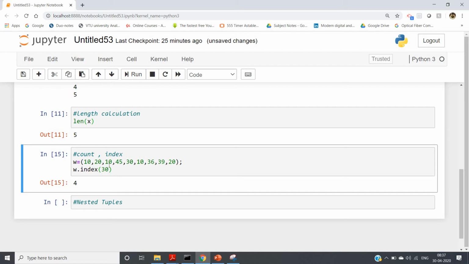Okay, now suppose 20 is present here and here, but index method returns the first index where it is appearing, right? So if I write 20, this index is corresponding to 0 1, so 1, right? If you run, you'll be getting 1. Okay, so this is how count and index works.